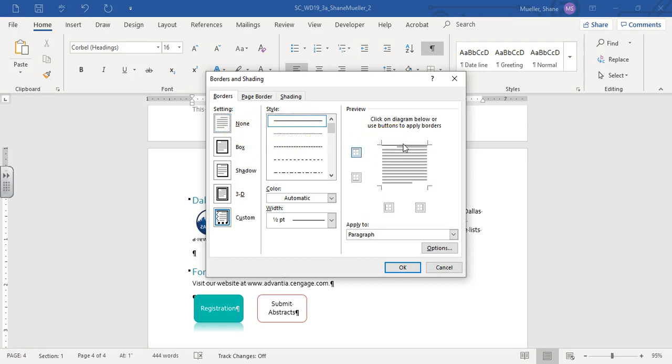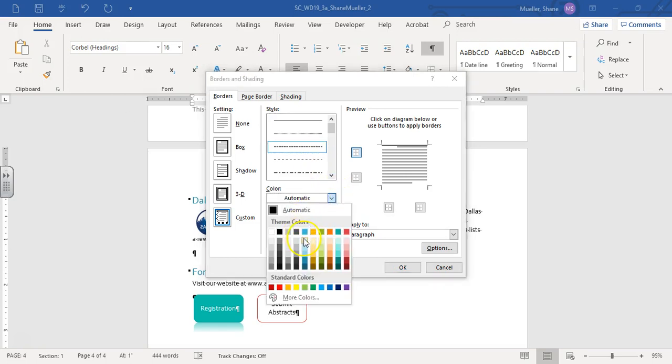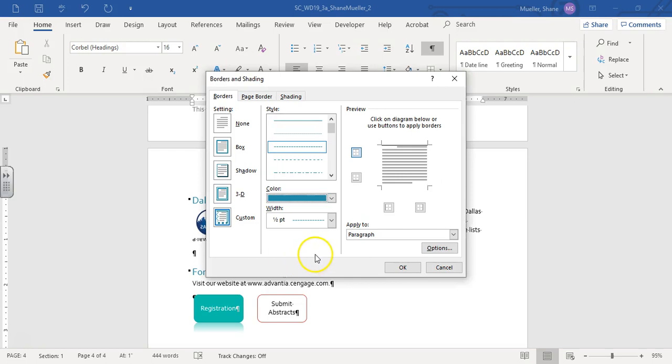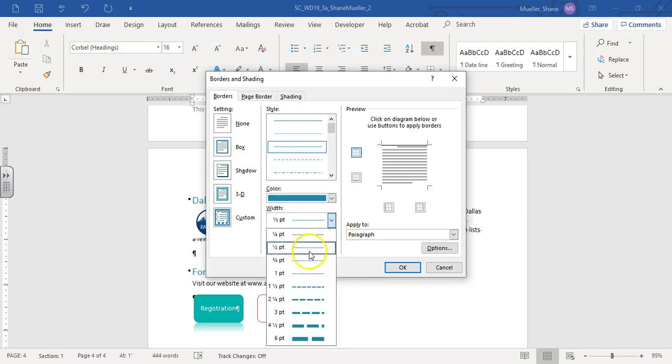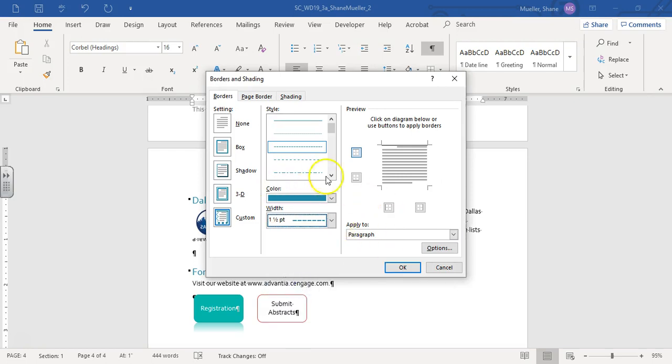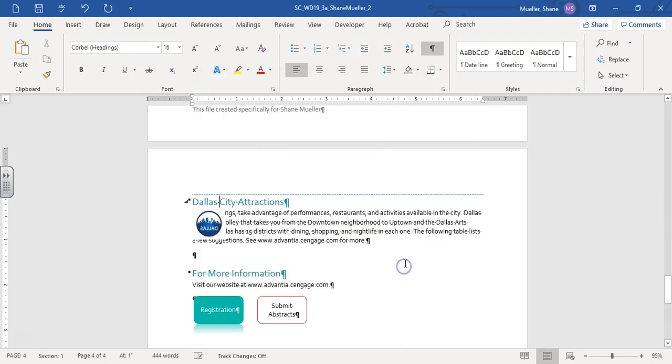We're going to change the line style to the dashed. So it's the third option, right down here. And then change the color to turquoise, accent 1, darker 25%. So right down there. And then change the width of the border to 1.5 points. Alright, so you'll see it hasn't done anything, but if we click up there, there's our top border. Okay.